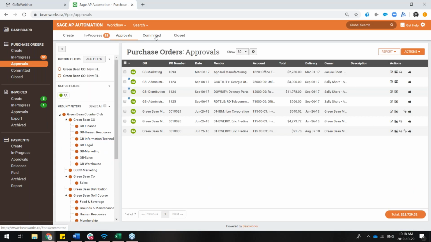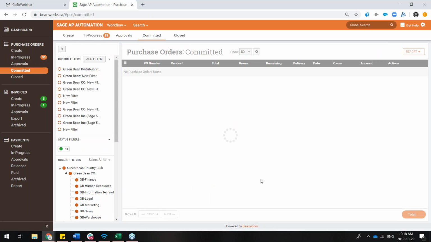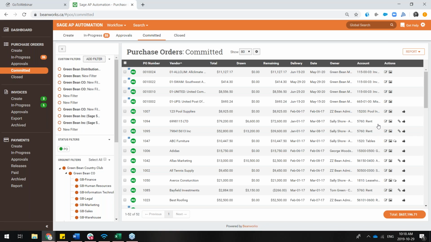Once purchase orders have been approved, they'll come to the Committed tab here. And here you'll be able to see how much is remaining on that purchase order, how much has currently been drawn, as well as the total amounts and so forth. Of course, at any time you can click into these, view all the details there. And our system will actually automatically match purchase orders to invoices together. And I'll show you a little bit more of how that happens in the invoice module. But at this stage, you'll be able to see all of this information.